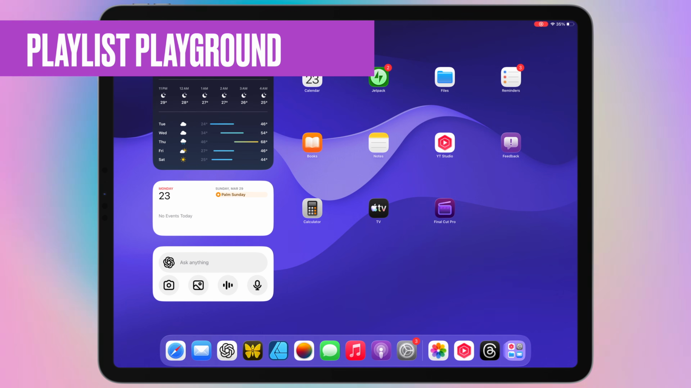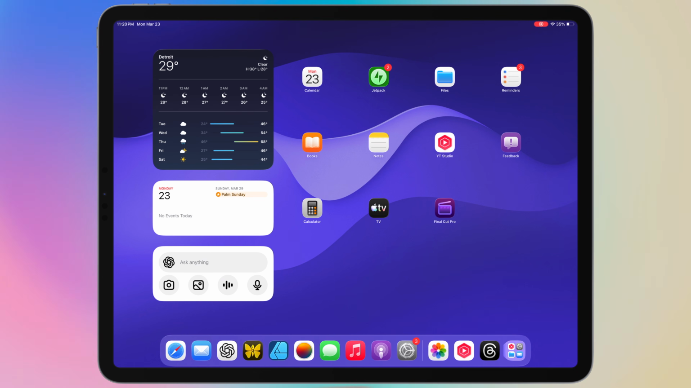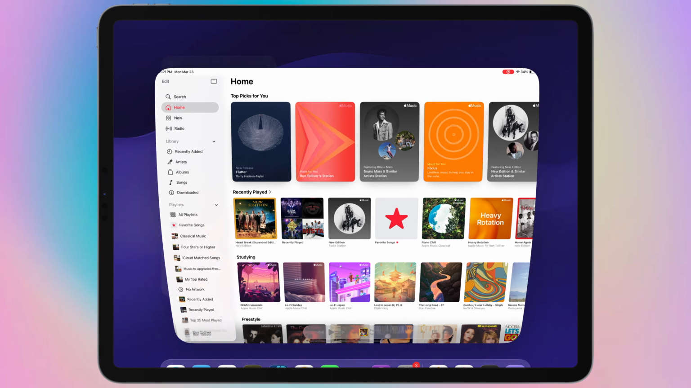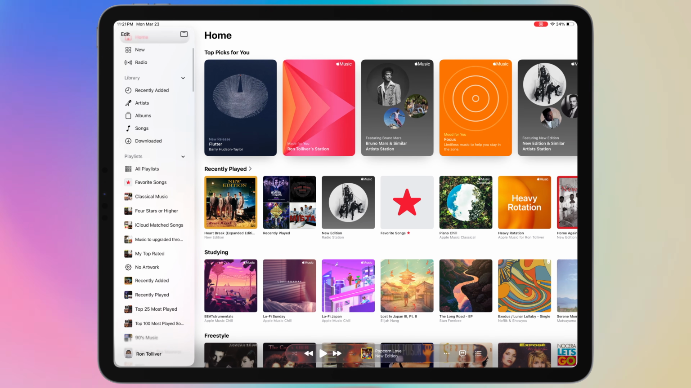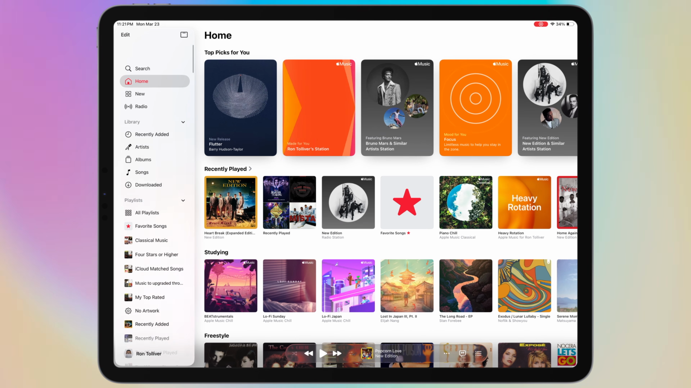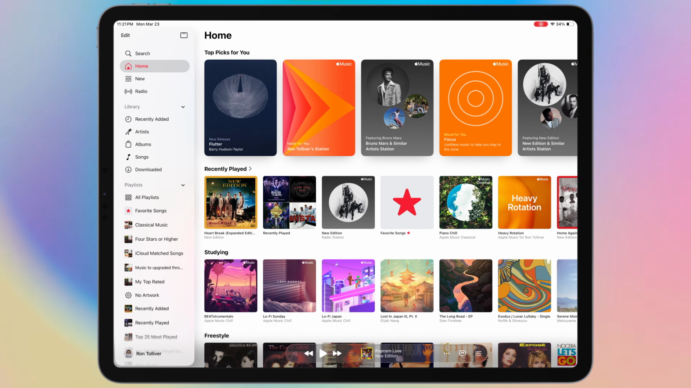So let's talk about the new features in the Music app. The Music app is one of my favorite apps on iPadOS and iOS and even visionOS, and I feel like this team is one of the better executing teams at Apple, with the exception of the Mac version, which is oddly terrible. First, let's look at the Playlist Playground feature.